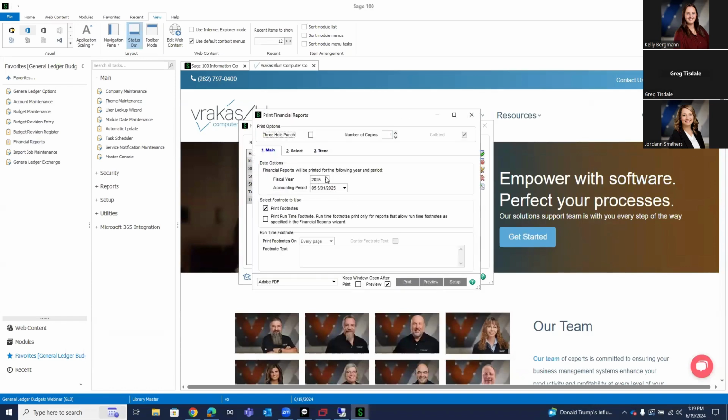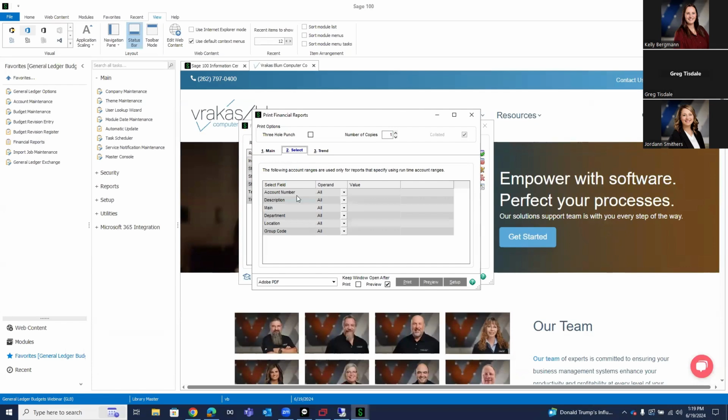And I'm going to run it. Our fiscal year in the demo data is 2025. We only have data through May, so we're going to stop there. And I don't think I have the selection on, and I don't have trends set up for this report. So let's just go ahead and preview it.